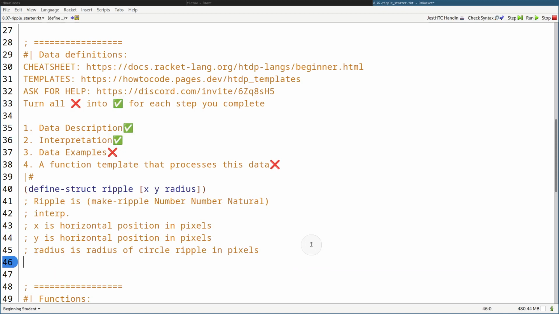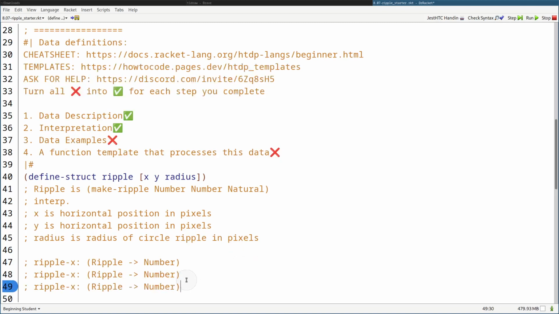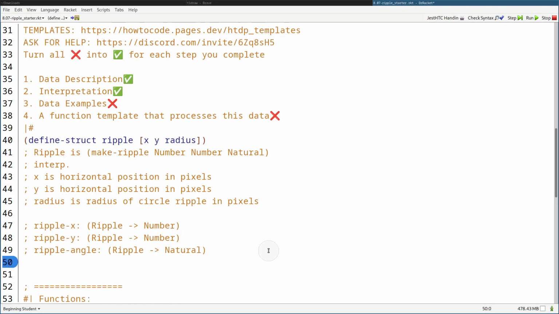Next, we're going to write all the accessor signatures again. So let's see, ripple-x is going to consume a ripple and then produce a number. Same for the Y, and something similar for the angle. But in this case, for the angle, it's going to produce a natural number like so. So that is the signature part done, let's move on to the data examples.